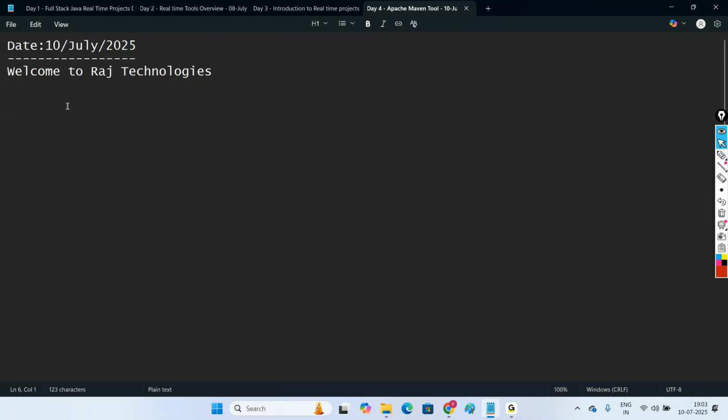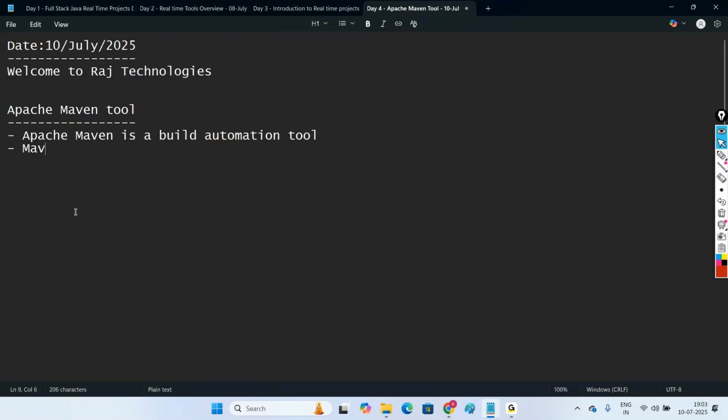That is Apache Maven tool. Now, what is this Maven tool like? It's a build automation tool. Apache Maven is a build automation tool. And this Maven is from Apache company.